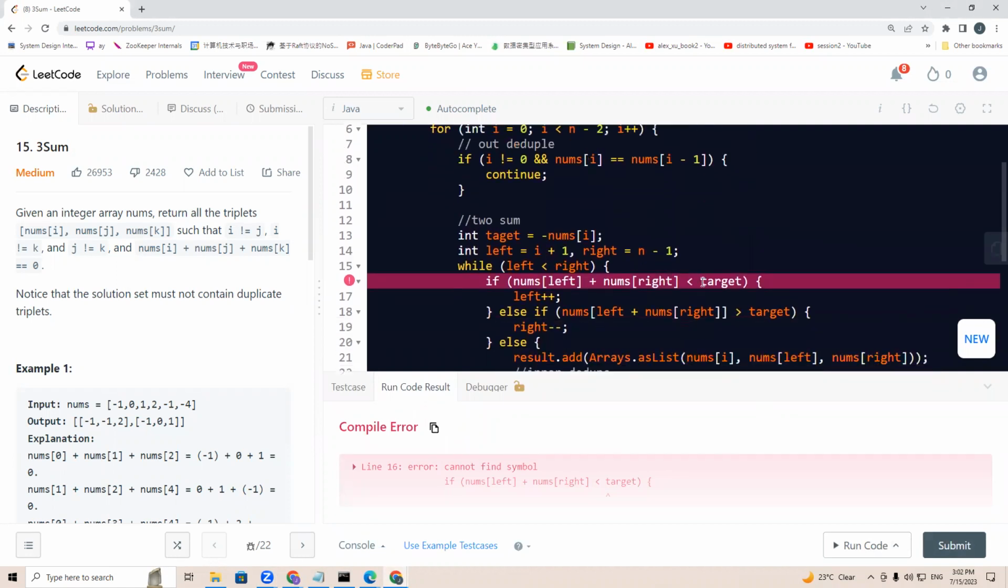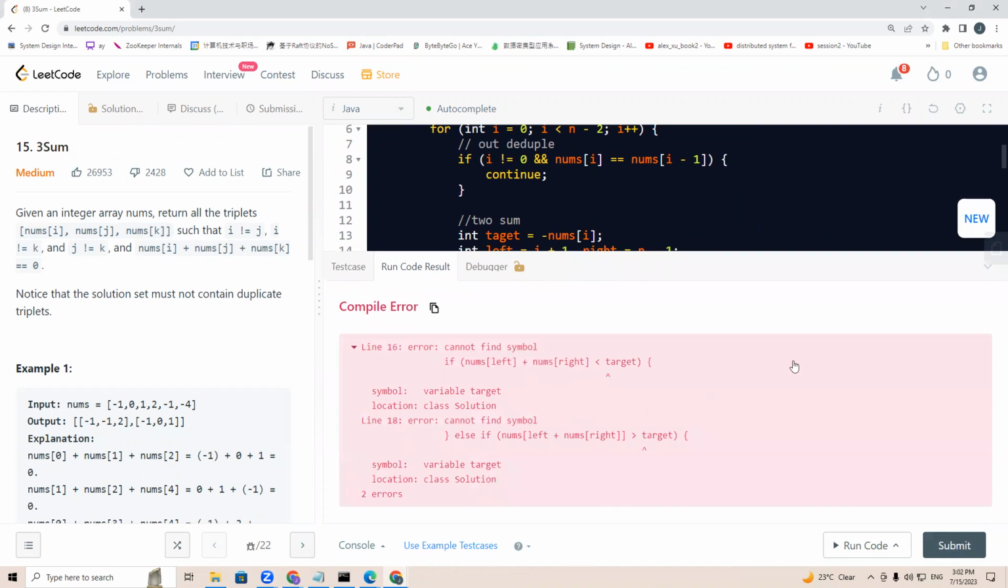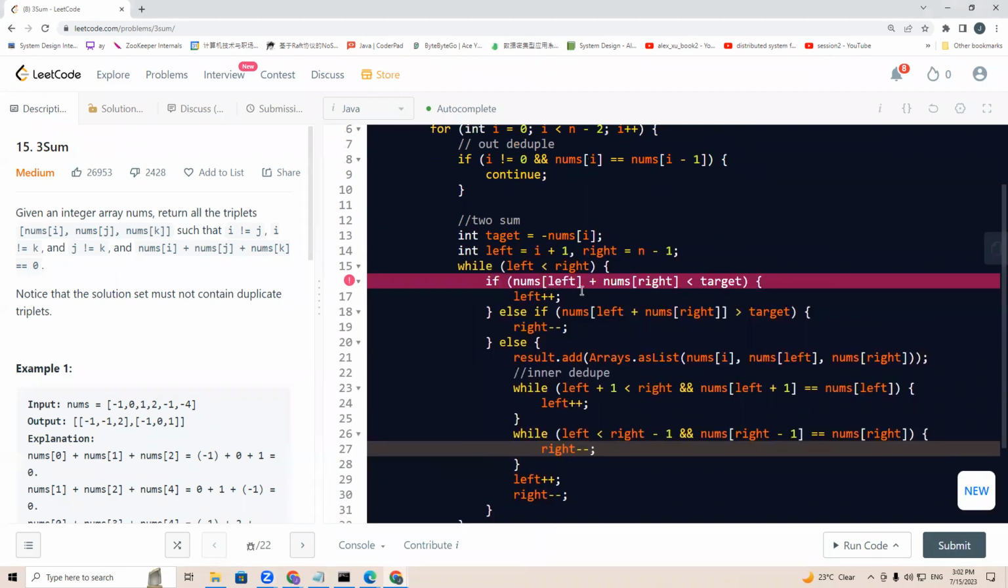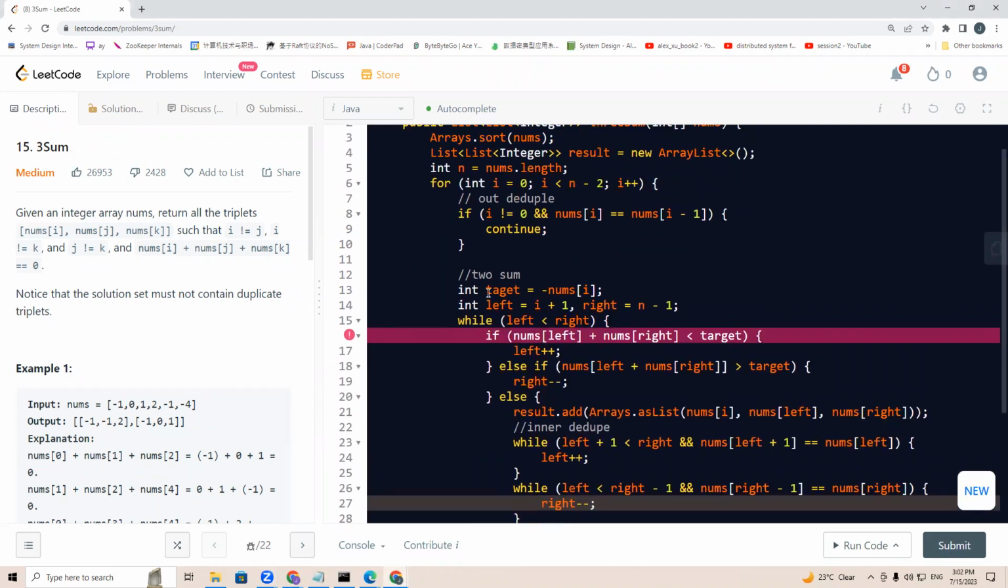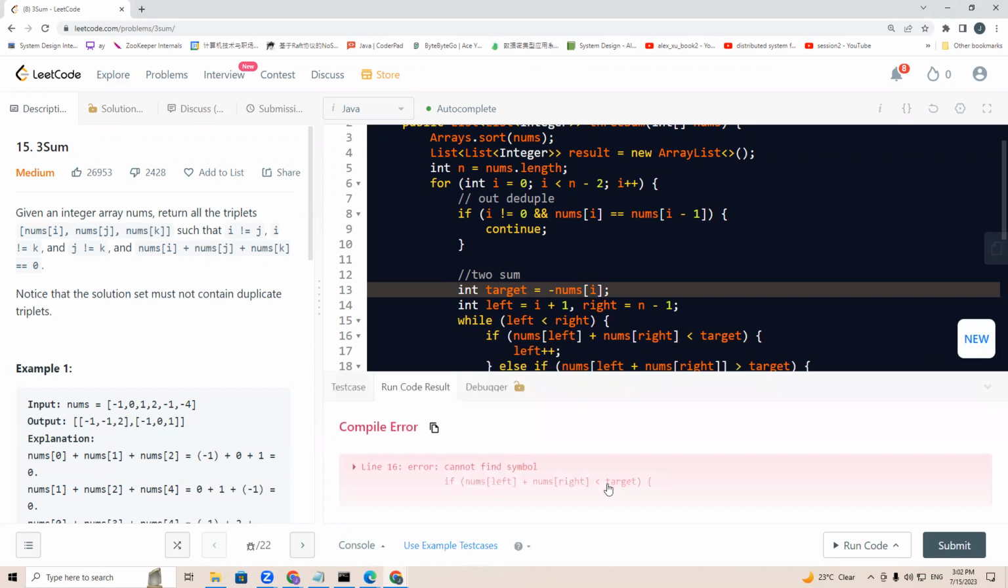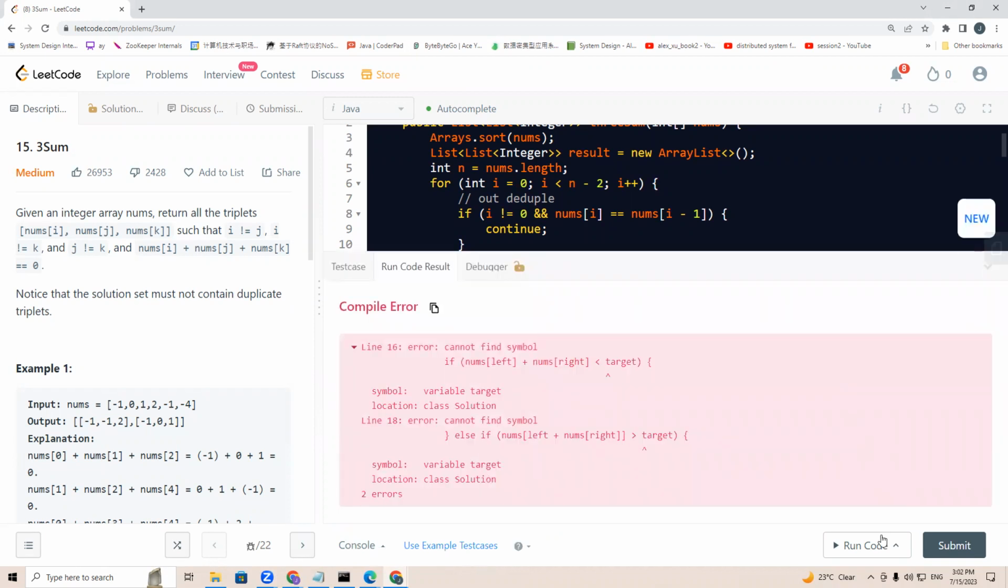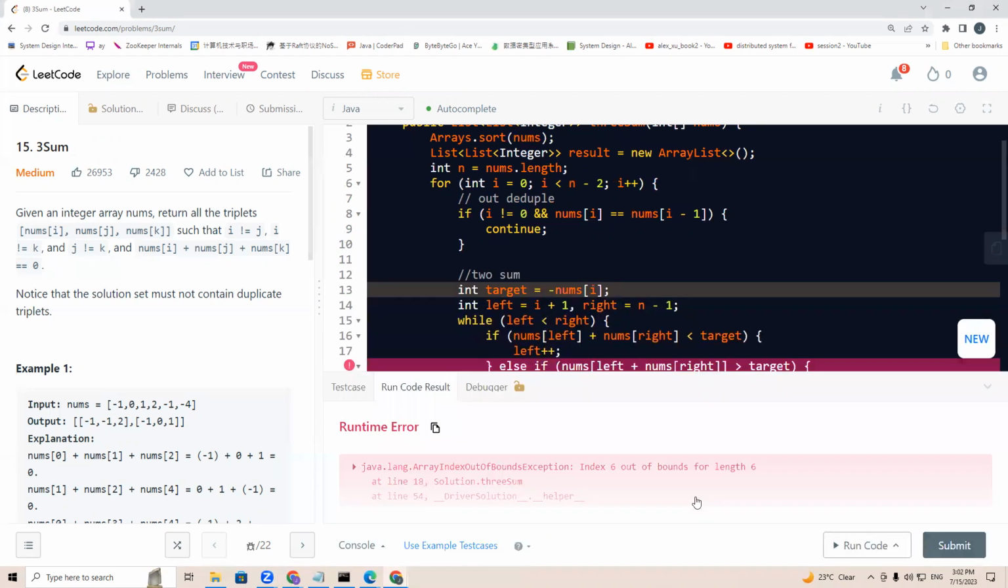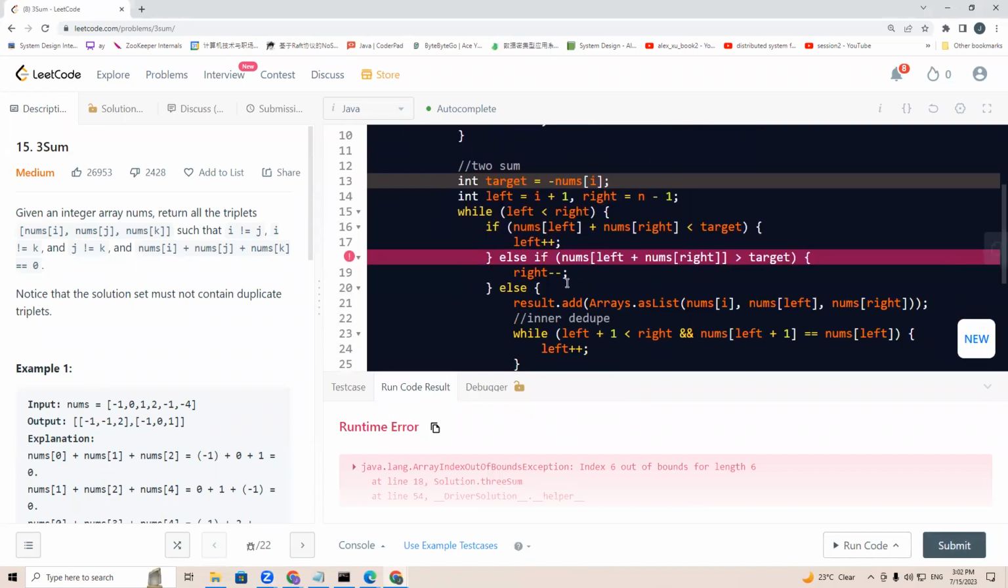Target, the variable should be target. Else if, should be this, right?